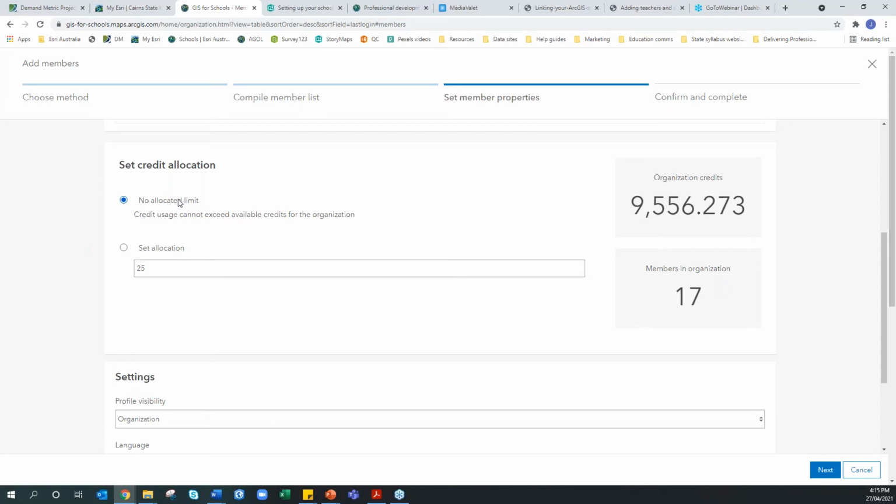especially around assessment times. However, if you are using it in your younger grades and you're adding a group of year 7s or 8s, we might definitely set an allocation. And that just means they can't run rampage creating 15 choropleth maps and 20 buffer zones and whatnot. Once they run out of credits, they'll need to ask you for more.